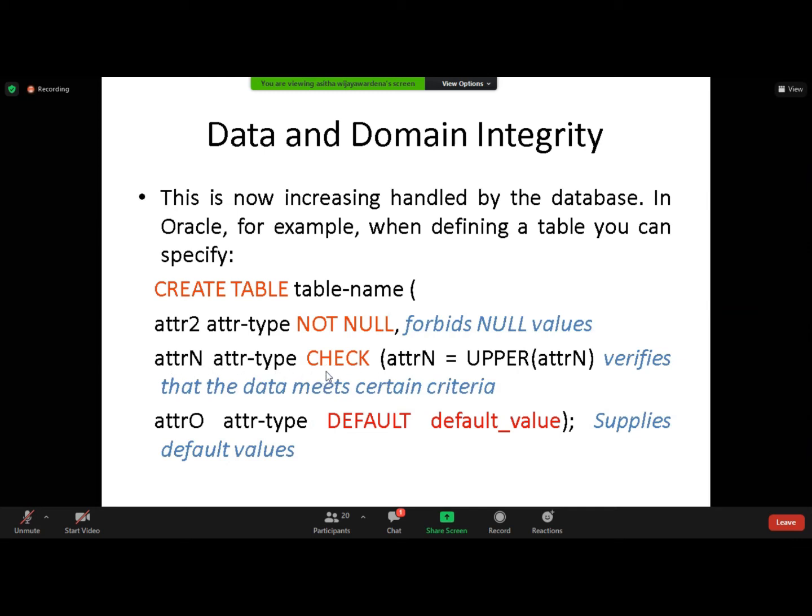You can also use this check option to verify data which meets certain criteria, and you can set the default value for an identified field. You need to think of how to set the default value, whether it's going to be a null value, 0 or any other number. It has to be understood by you depending on the situation.